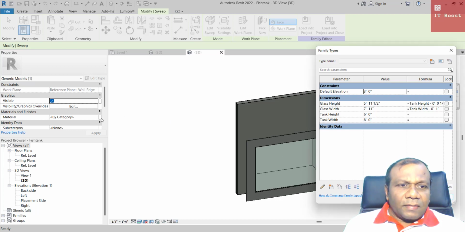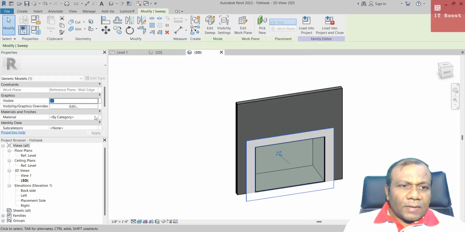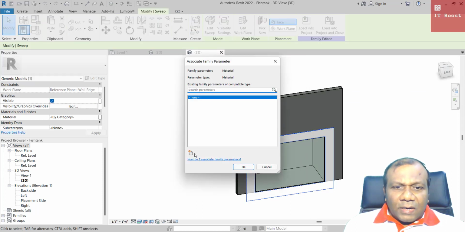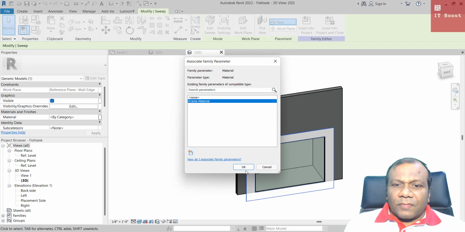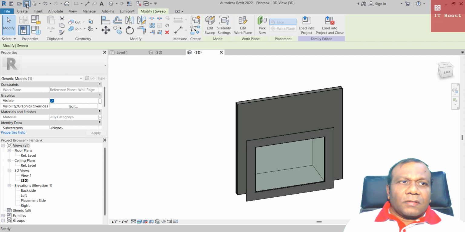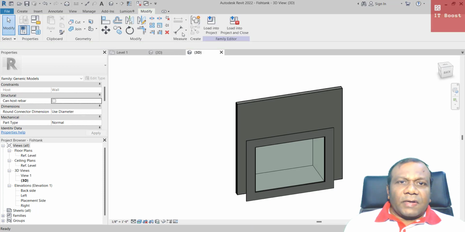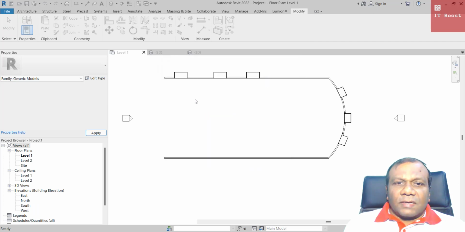So I'll click here again. I'll select the frame, and here click that one. I have to type here. Previously I typed here. I'll click here, new parameter. I'll say frame material, and press OK. Press OK, and I will save this one. I can straight away load it also. I'll click load into project. Override the existing parameters.